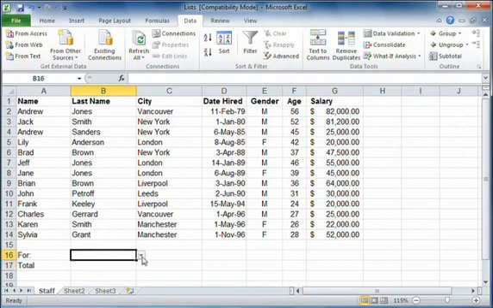So what I want is when I choose a particular city, let's just say I picked Vancouver, I would like it to then look at every record that the person is from Vancouver and add up the salary. So to do that, I need the SUMIF function. So I'm going to put that down in this cell.